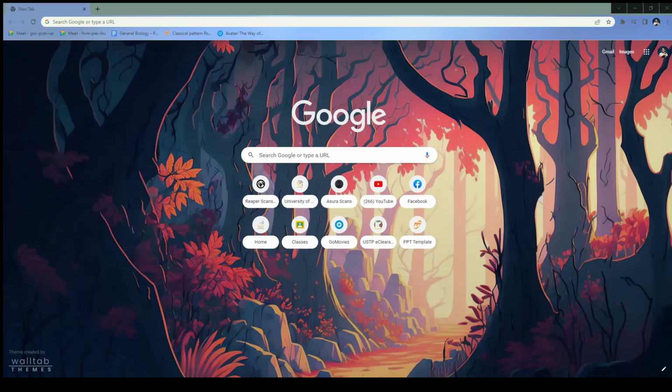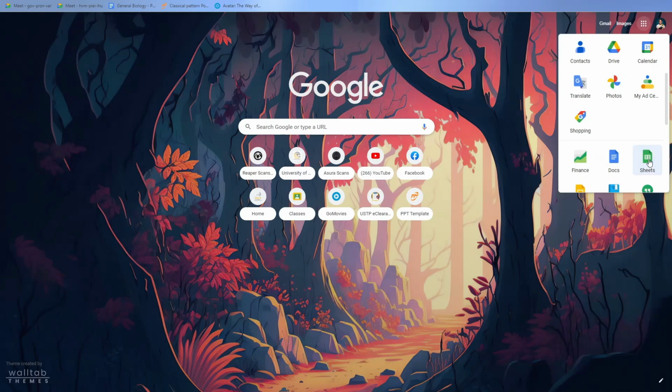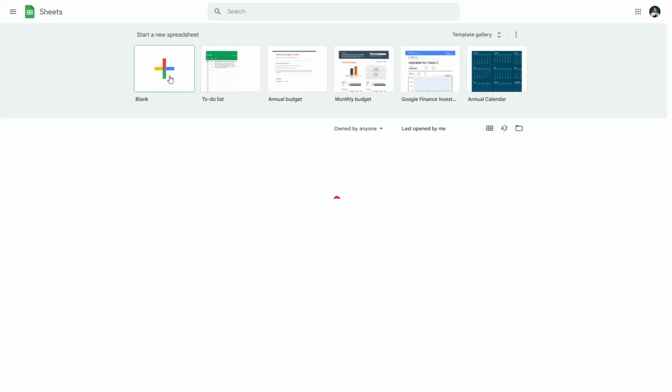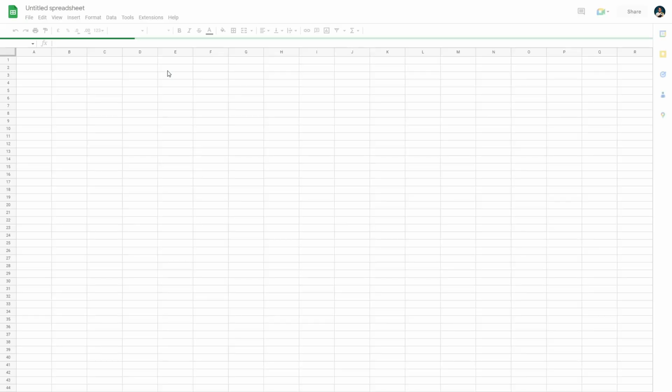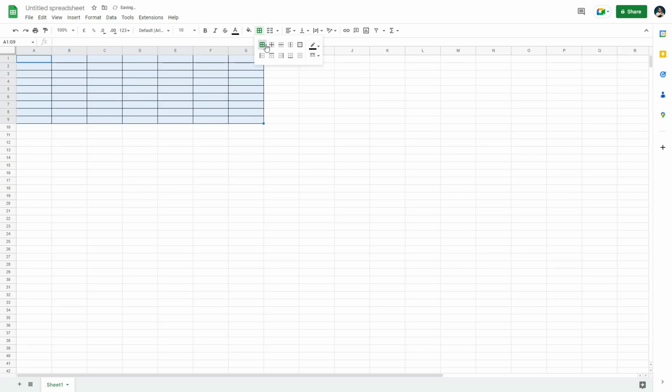Good day everyone. Today, I will be teaching you how to make a free fall experiment table. First, go to Google Sheets. Then start a new blank spreadsheet. Create a 7 by 9 table, then add borders. Also, change the alignment to center.